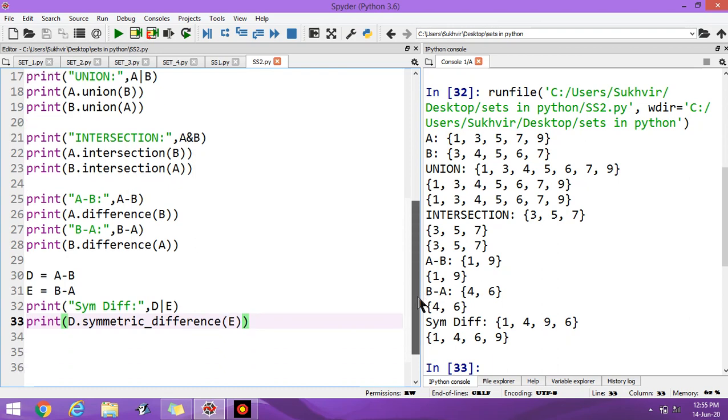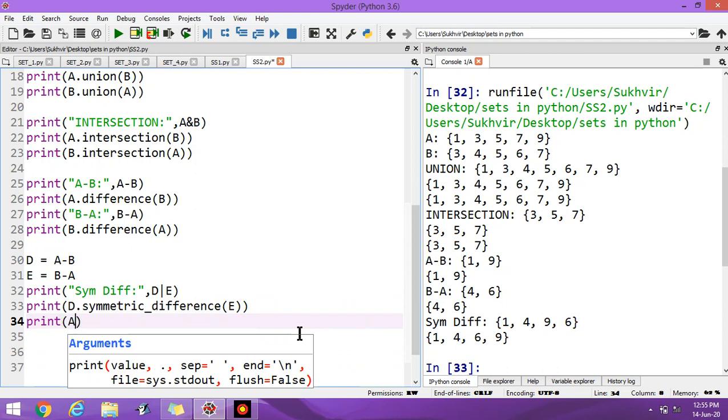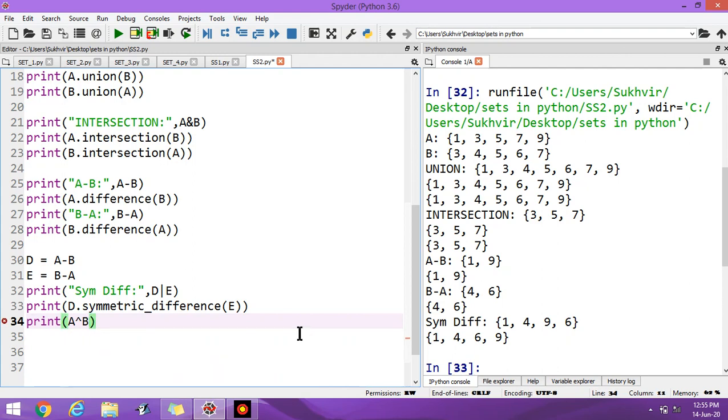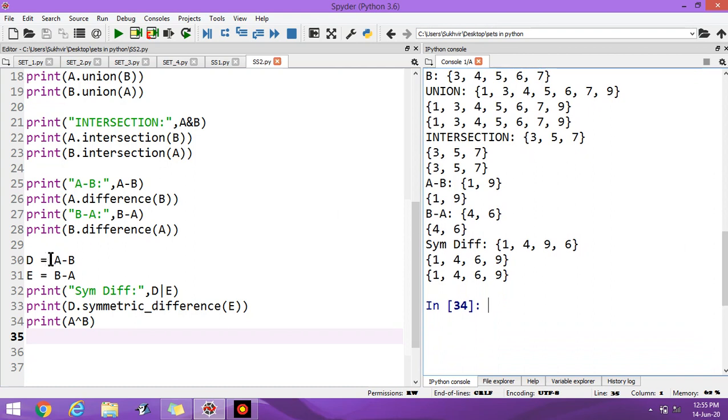But you can directly calculate also. Print, if I write A caret sign then B, in this way you can also calculate the symmetric difference. Check here: 1, 4, 6 and 9. There is no need to calculate A minus B and B minus A. You can calculate directly by using this caret sign. The caret sign is basically the XOR operator. While you are doing XOR operations, you can calculate the symmetric difference of the sets.